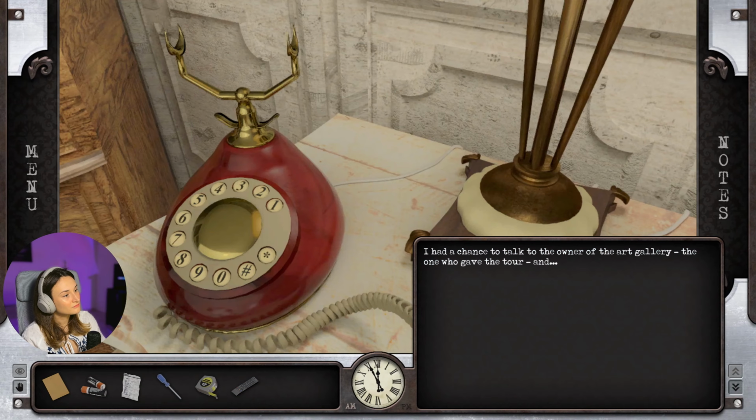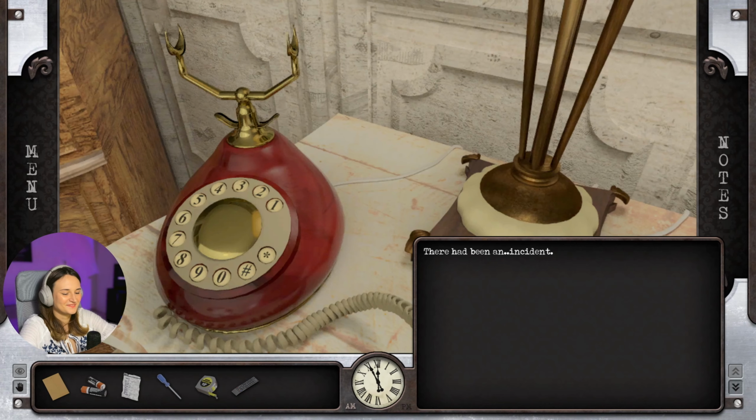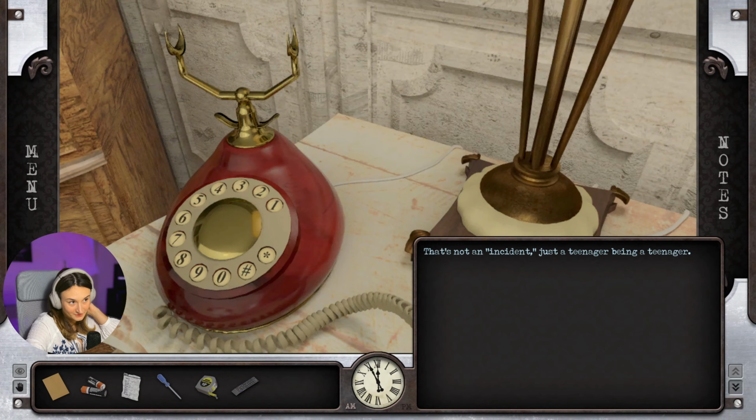Why? I had a chance to talk to the owner of the art gallery, the one who gave the tour, and there'd been an incident. Oh, really? What happened? Long story short, Terrence was playing the peanut gallery during the tour. Having his art mocked kind of rubbed the owner, Colin Ellison, the wrong way. That's not an incident, just a teenager being a teenager. Well, the phrasing isn't important.